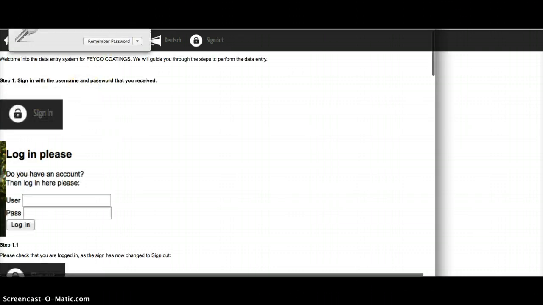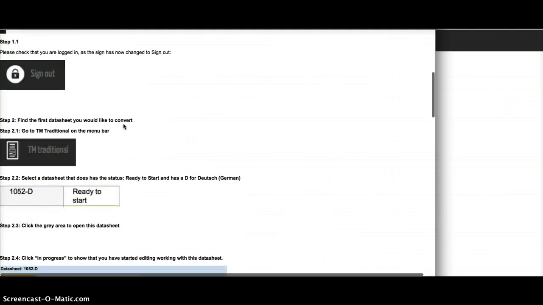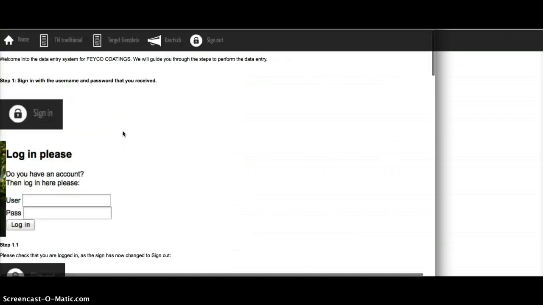We are now in the product's website, and we will log in first with the login credentials that you will have received from me. So we log in, and first we come into the homepage where there's also a description of how it works, but let's just directly go through with the instructions.